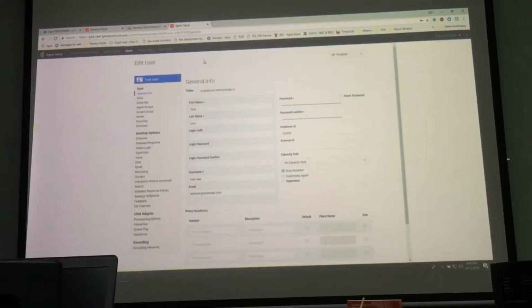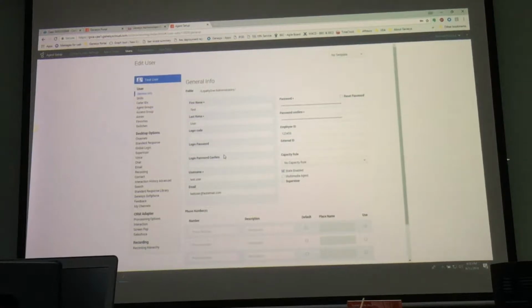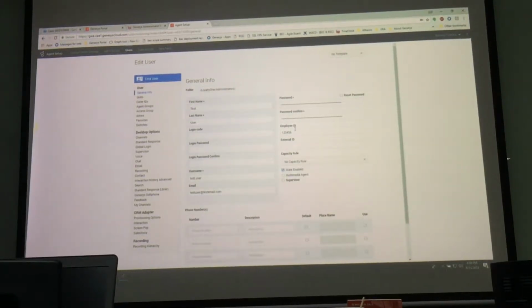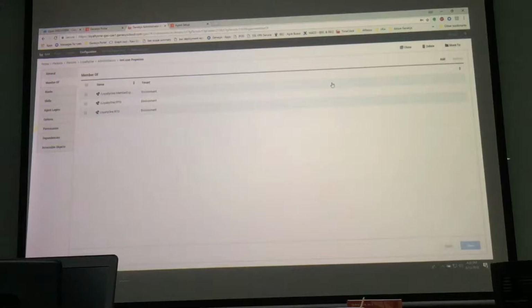Naming convention, best practices. So, test account, administration folder, okay. So here's the test account, user administration folder. It is a member of, so these are the groups it's a member of.